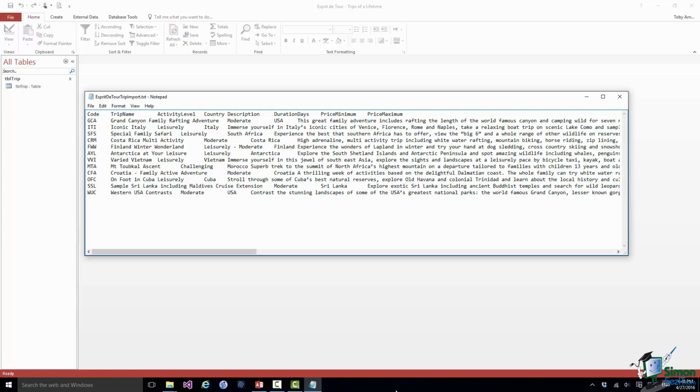The first row contains the field names. These are the field names that match the field names in our trip table. And then each subsequent row in this file is one of the trips. Now each of the fields in a trip is separated from the next by a tab character, and that's why it's called tab delimited. And when Access reads a file like this, it recognizes where each field starts by the tab characters. Now you don't have to use a tab character as a separator, and various other separators are available.